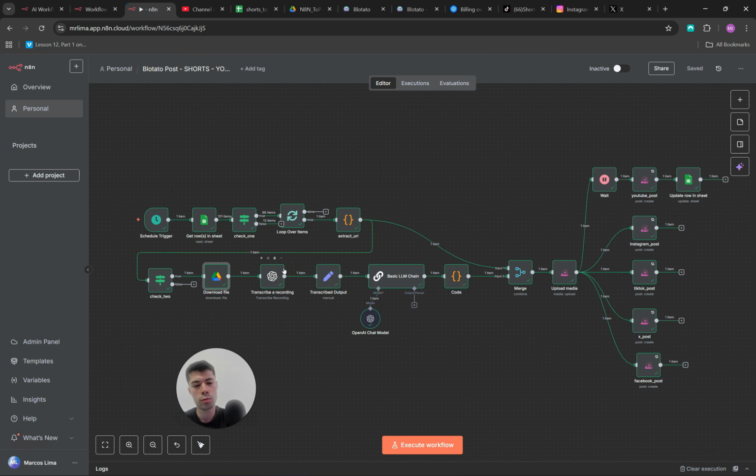So let's understand this workflow. It always starts with a trigger schedule. In my case here, I am running it every 4 hours.